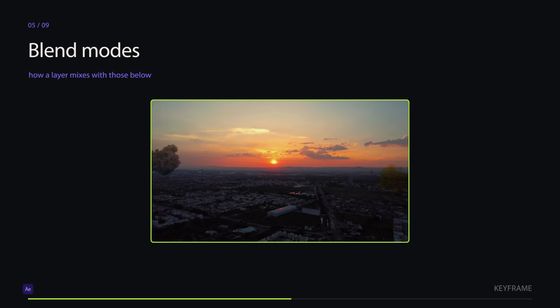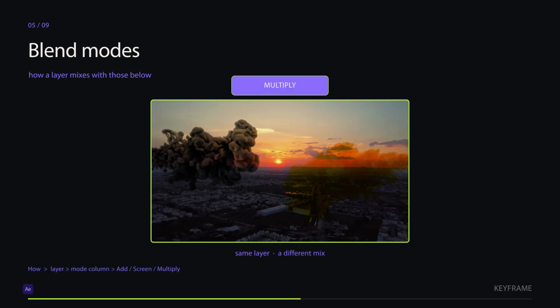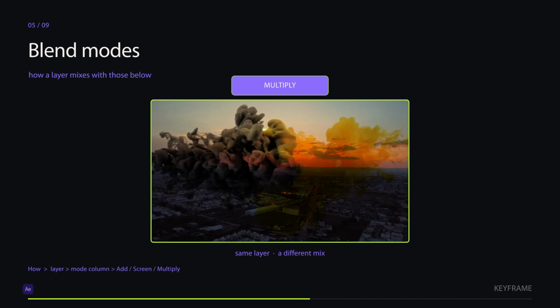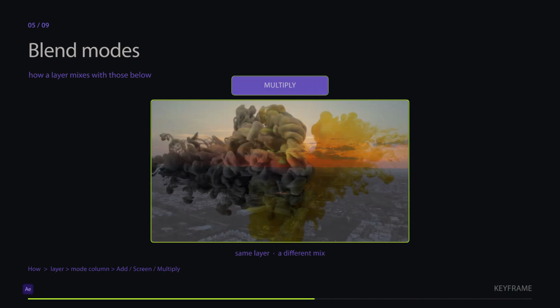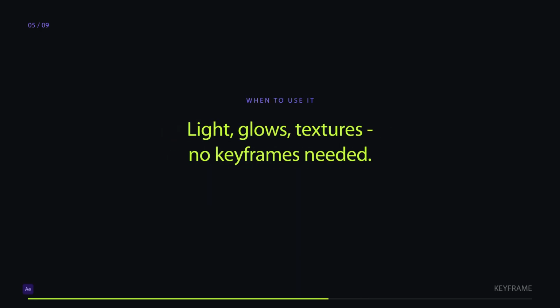Blend modes change how a layer mixes with the layers below. Add and screen brighten, multiply darkens. They are perfect for light effects, glows, and textures. Watch how the same element completely changes character just by switching its blend mode. No keyframes required, just a different way of combining pixels.